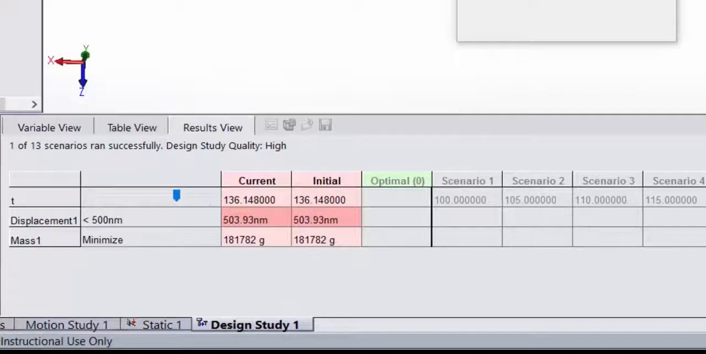But this might give us a better chance of being able to come up with an interpolation between two values that do meet our constraints.